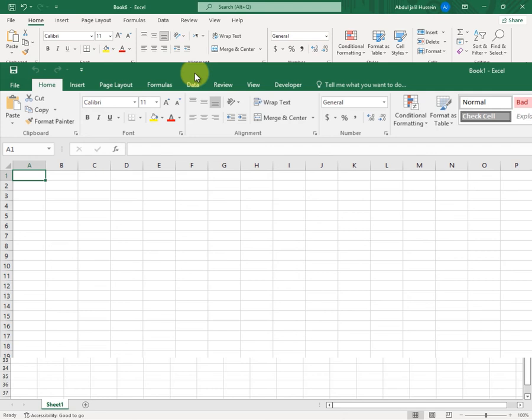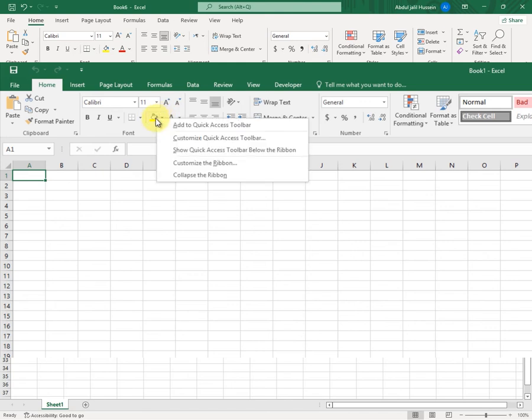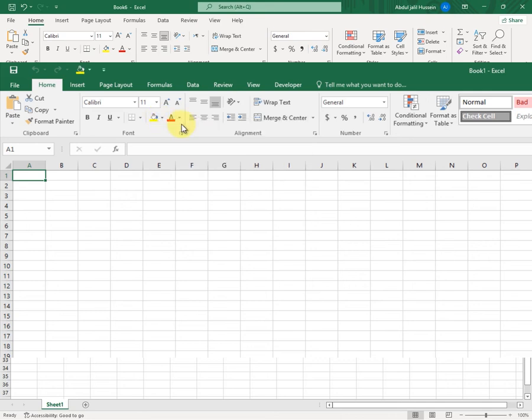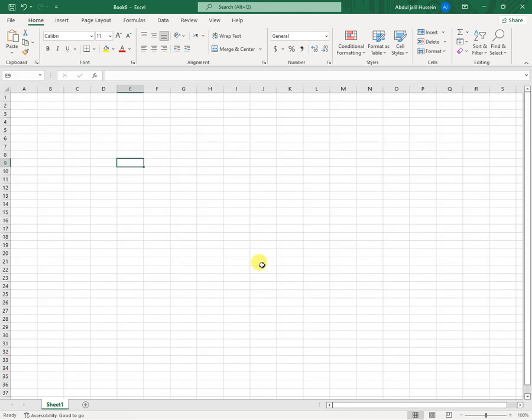Finally, the easiest way to add a command is to locate it in a tab. For example, right click on this fill color button and choose to add to quick access toolbar. The bucket was added to the toolbar. I always have the toolbar commands I tend to use the most frequently.